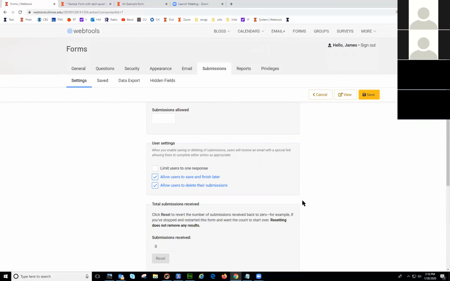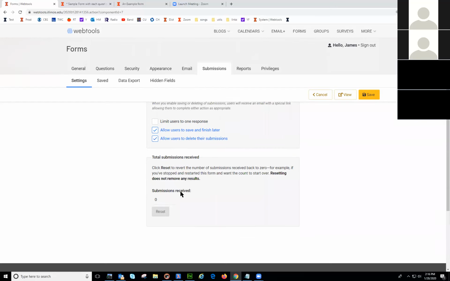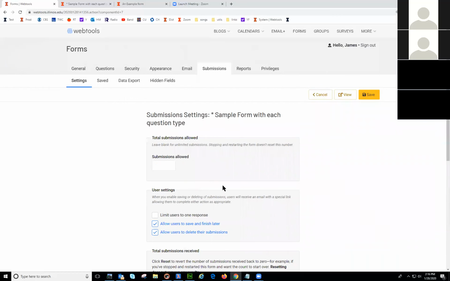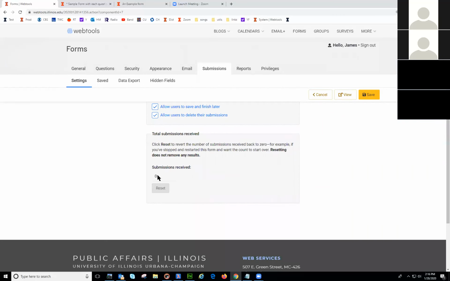So just FYI, total submissions received, this is how many people have filled it out. If we did say 50 up here, and down here it said 50, but you wanted to allow people to keep filling it out, you could click reset, it would go back to 0.